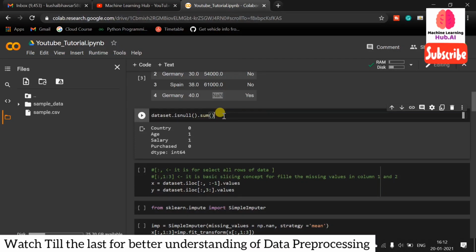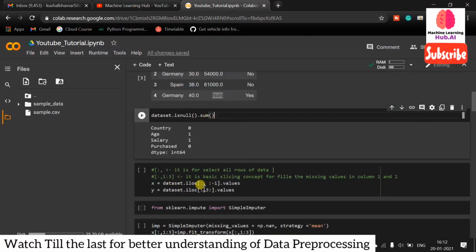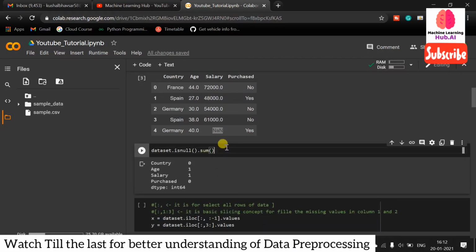The dataset is very small here, so we could just go directly to Excel and say, yeah, here is a null value, here is a null value. But just think, if you have 1,000 columns, then how will you find the null values? With Python we can do this directly in just 1 minute. dataset.isnull().sum(), and we got the null values here.